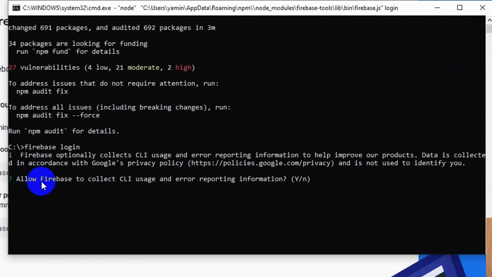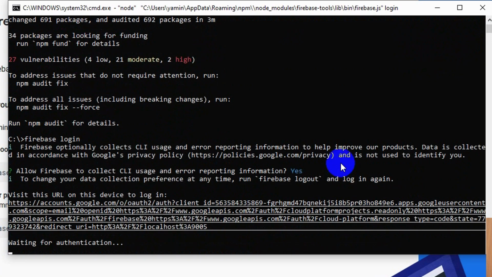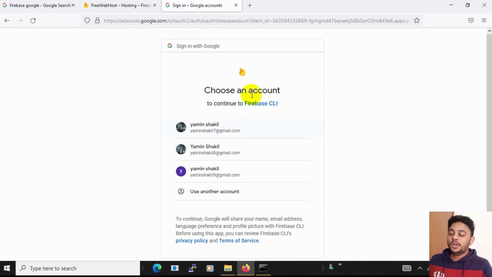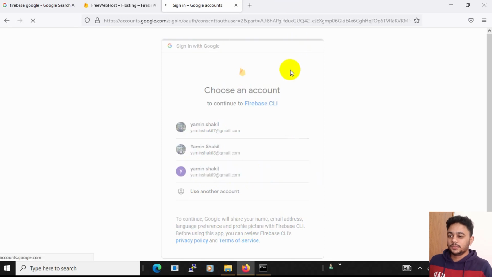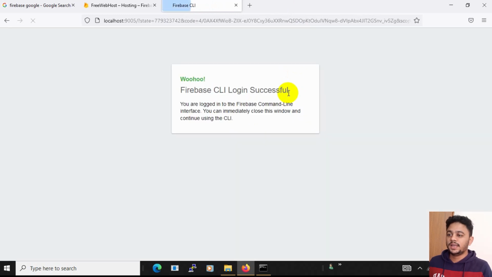Here you can see allow Firebase to collect CLI usage and error reporting information. So here we'll just click yes, and we'll press enter. Then here you can see waiting for authentication. It means it will automatically open a Google login option over here, and you need to choose your email from here, and I'll choose this email, yaminshakil9@gmail.com, and we need to click over here allow, and then it says Firebase CLI login successful.